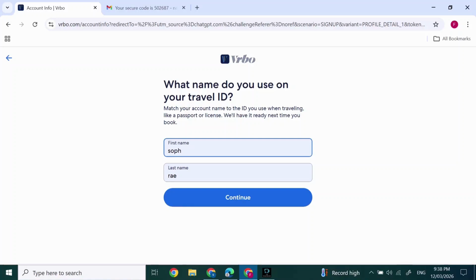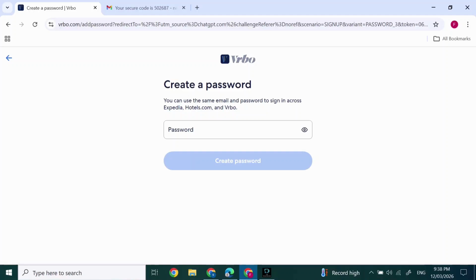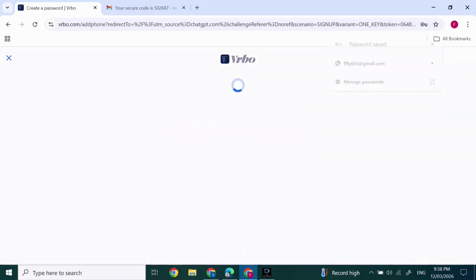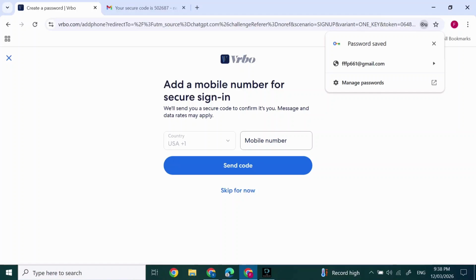After you've pressed on Continue in here, it will lead you to this page. Here, create a password. After you've created a password, press on Create Password at the bottom. Then it will load for some time, and if you want to add your phone number, add. If not, press on Skip for now, and your account will be created. This is how to create a VRBO account.